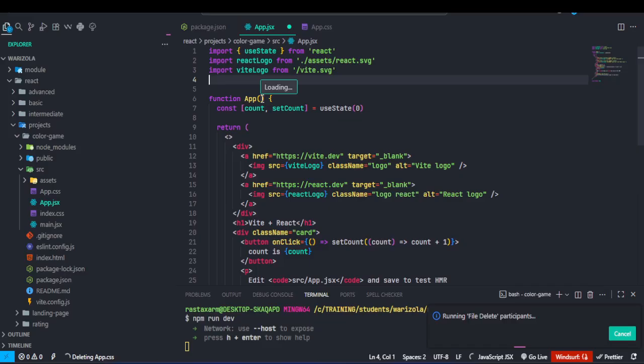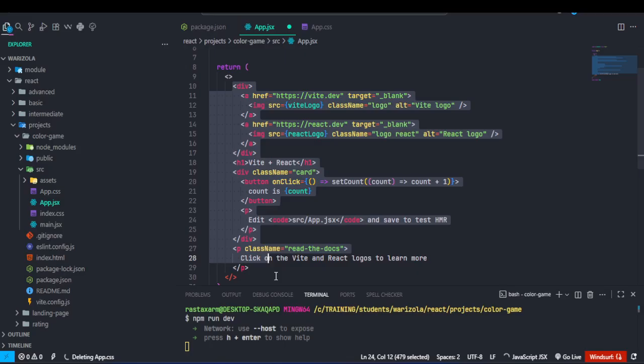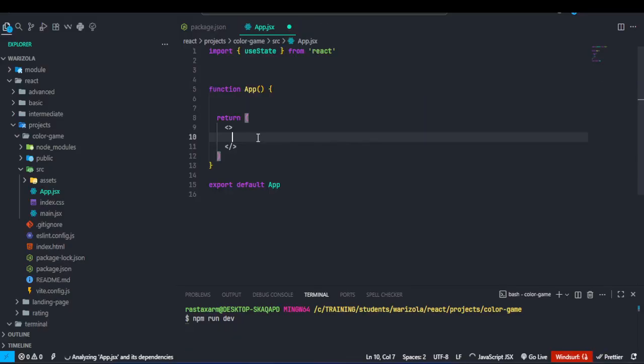Once that is removed, all these unnecessary things that are here, I'm going to remove all of them. This state too, right now, I'm going to remove it. Everything that we have here, I'm going to remove, because we don't need it. And I will just say color game like this for now.